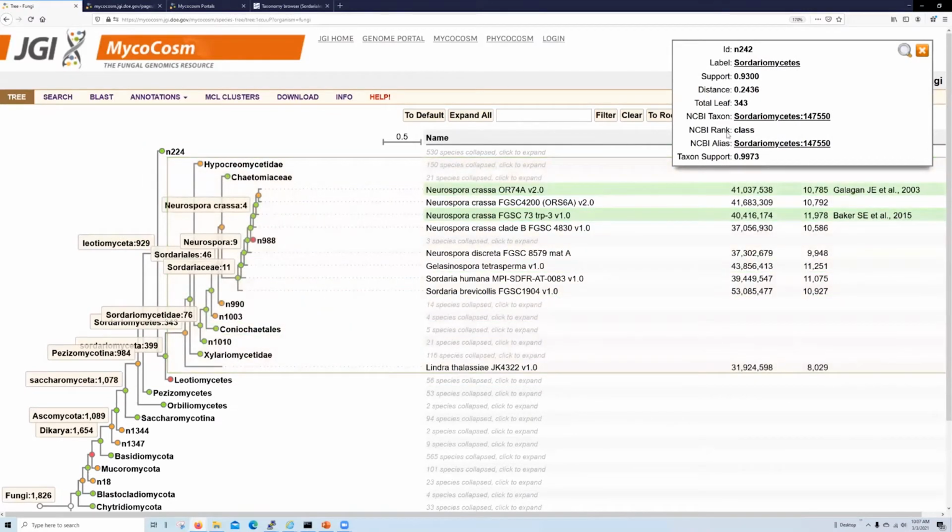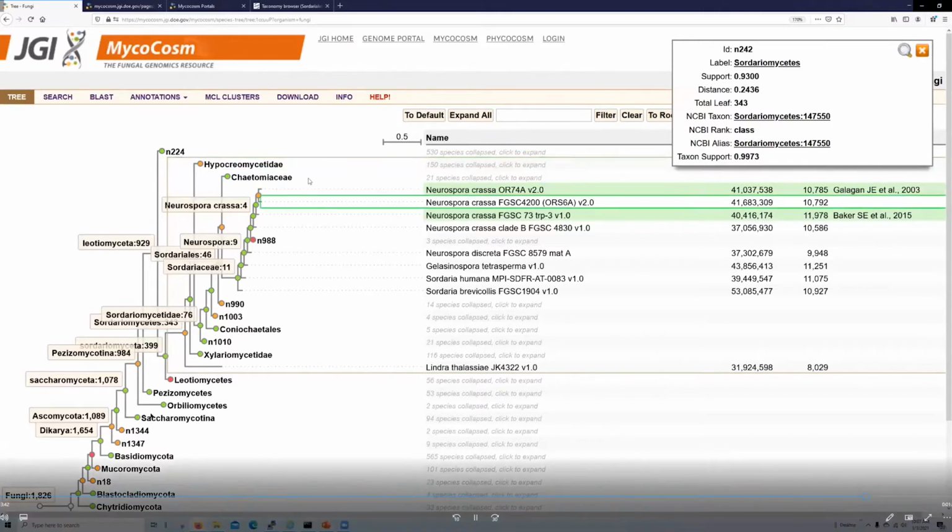So you can also notice that when you click on a node, it invokes this info box at the top right-hand side of the screen. This information box will give you details on the support for that node, some details on NCBI taxonomy associated with the node, and how many lineages underneath that node agree with the NCBI's taxonomy identification.